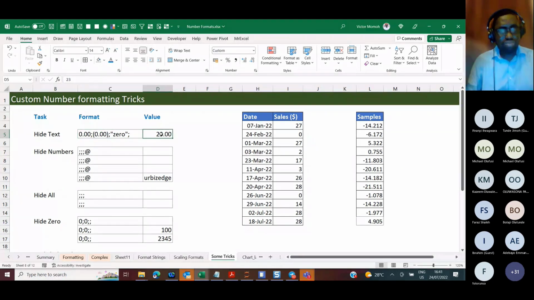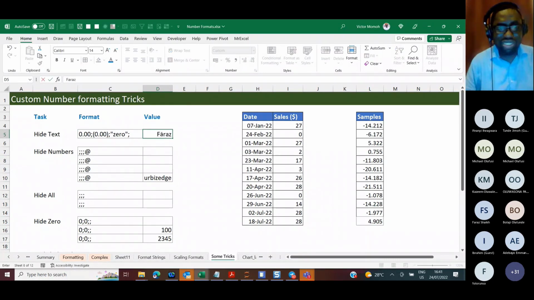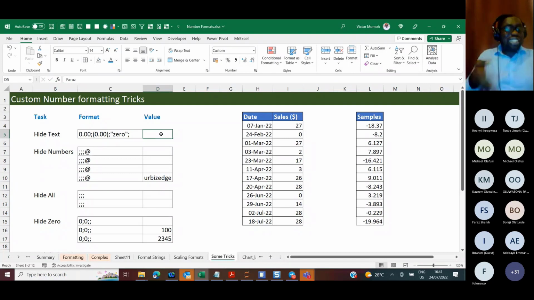So if I type Faraz, why am I picking on you? Faraz is my friend. So you see, it's Faraz in that cell, but it doesn't show up. So if you're ever doing some kind of funky things, it could be a dashboard, wherever you have text you don't want to show up, you could use custom formatting.